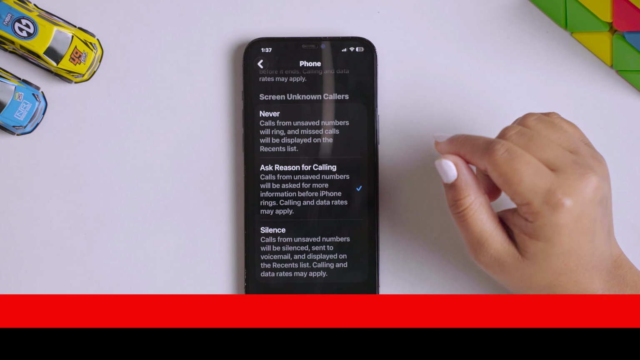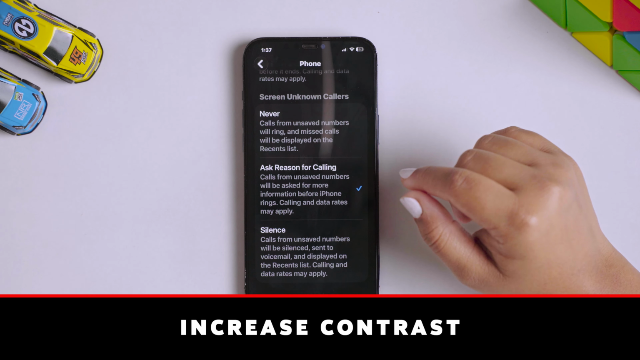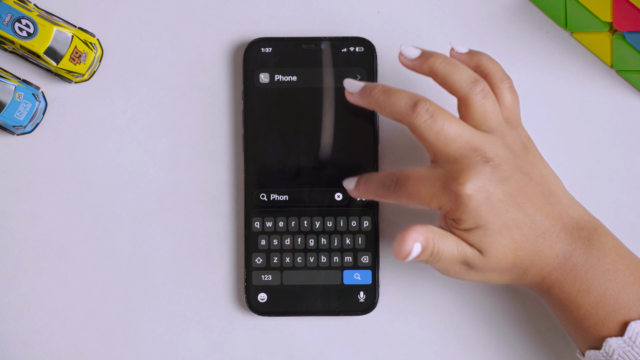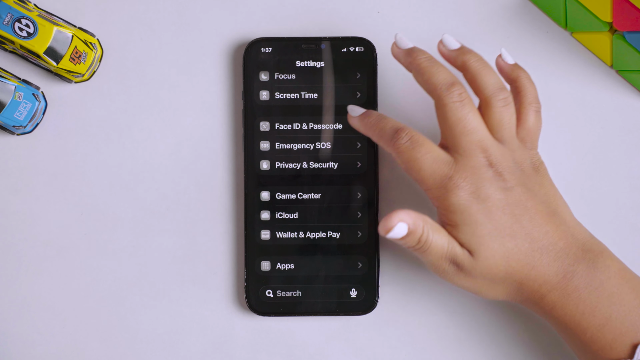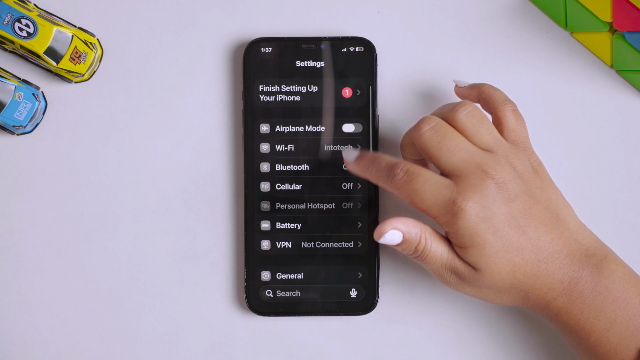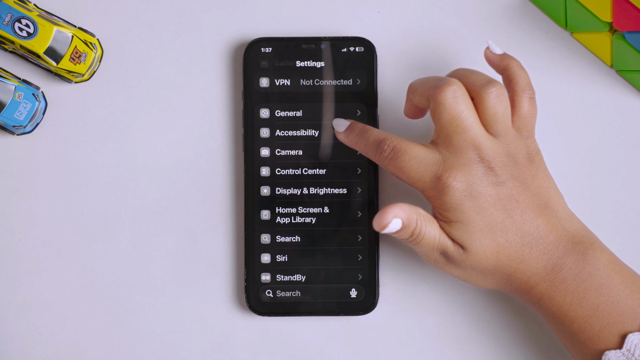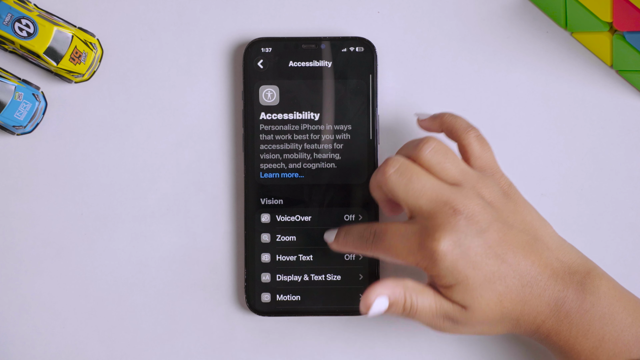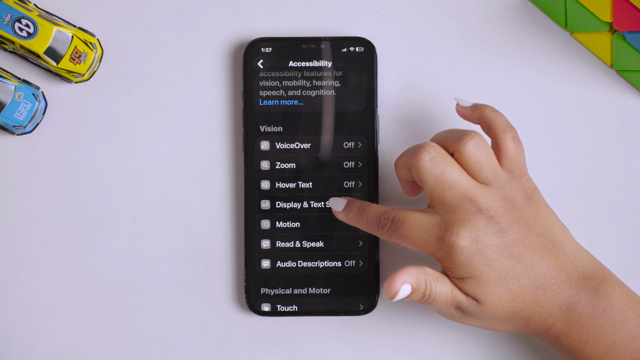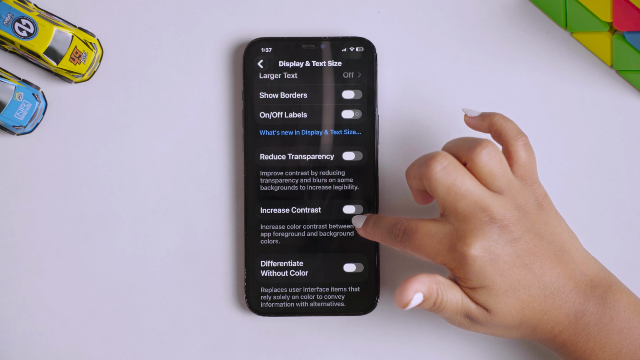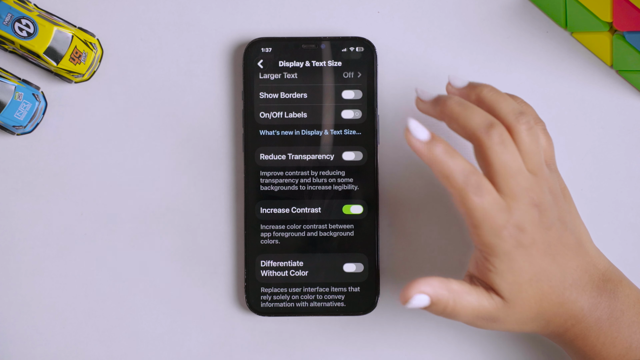So for the second one, we have increased contrast. For that, what you're going to do is get to your main settings. Like this, here you can see we are on our main settings. And then from here, scroll down. Then what you're going to do is tap on accessibility. After doing that, here tap on display and text size. Then in here, you can see the option of increased contrast. Simply tap on it and enable it.